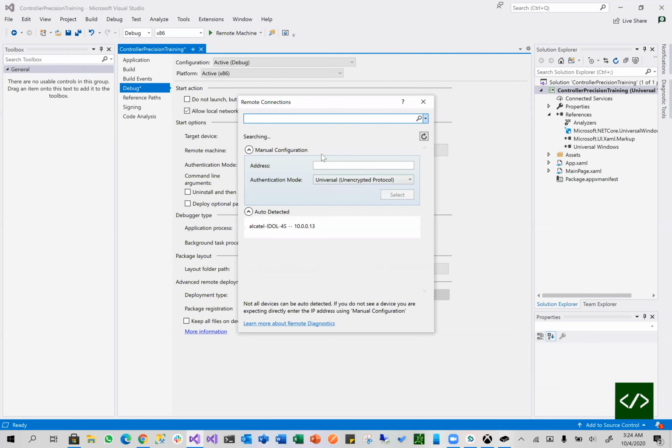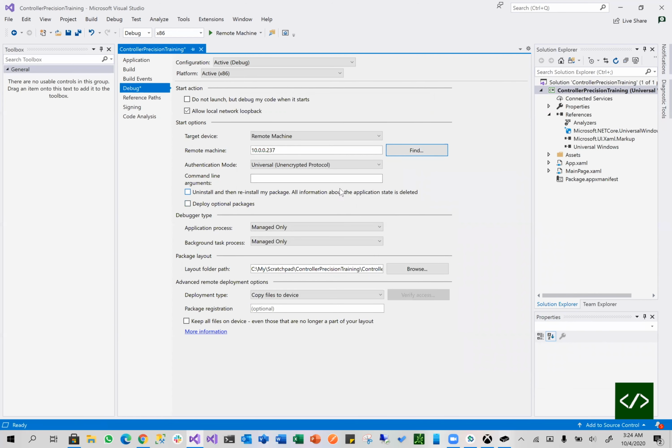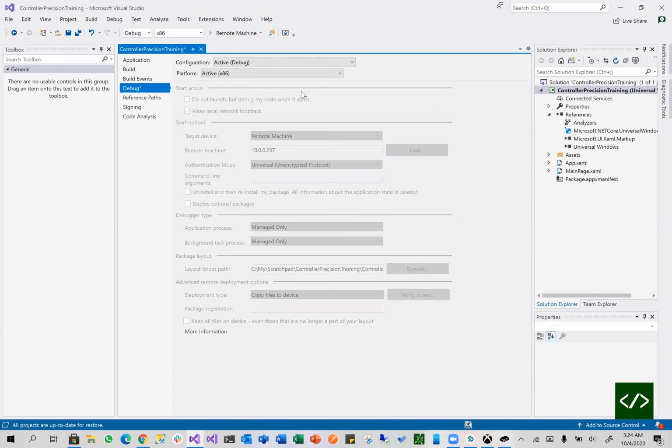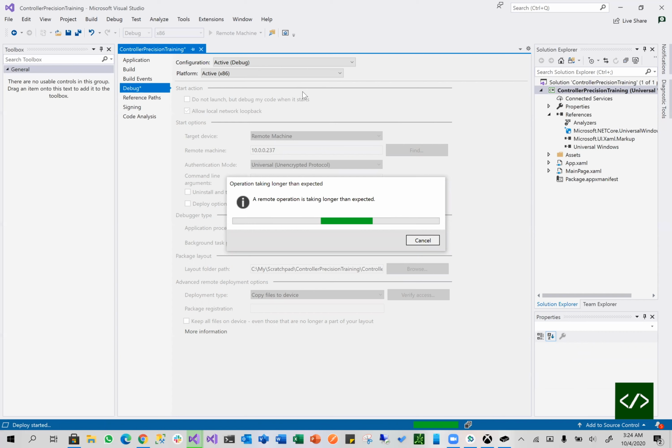We'll click on find, and then we'll enter that IP address that we talked about, which was 10.0.0.237. And we'll keep the authentication mode as universal encryption. And then let's go ahead and let's run this. So what should you see? What you should see now is something coming up, which is going to prompt us for the pin from Visual Studio that we want to use.